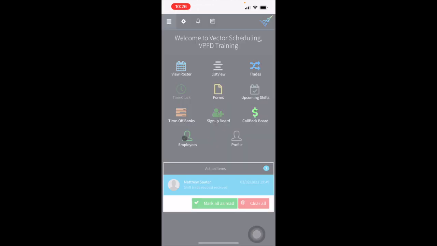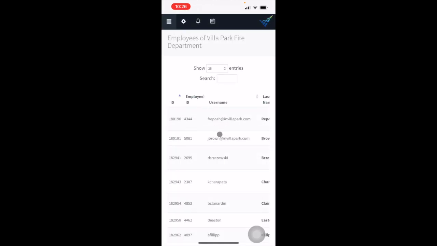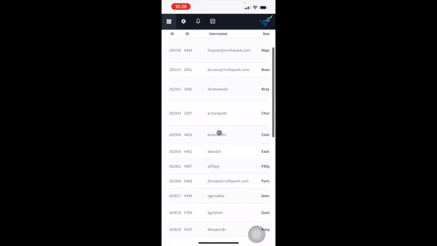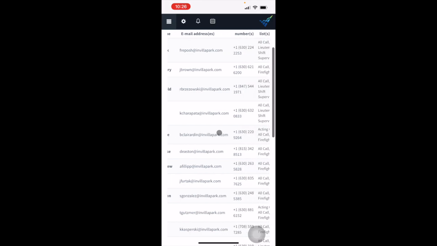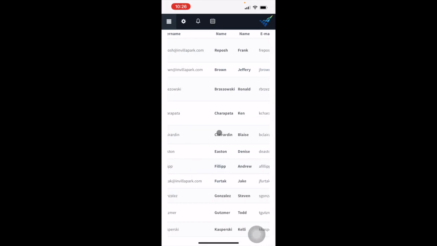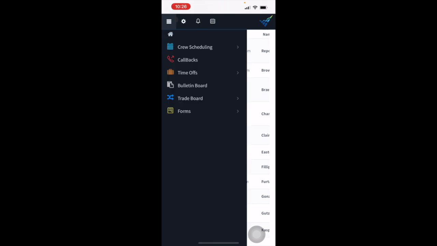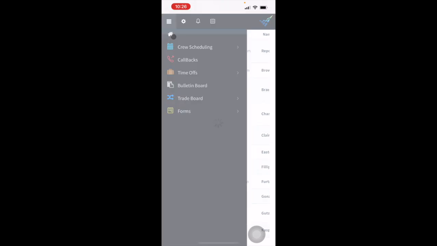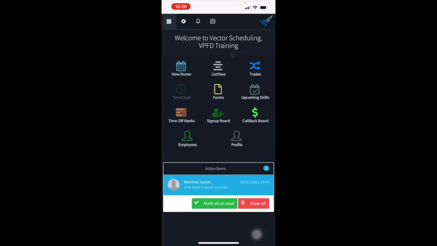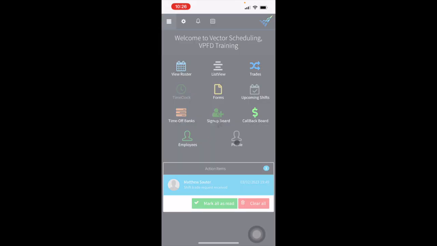And then under employees, I can simply go here. Depending on the level of the employee, you may be able to see certain information. Typically, it's just phone numbers and their email address, depending on what level of access you have. And then we have the profile.